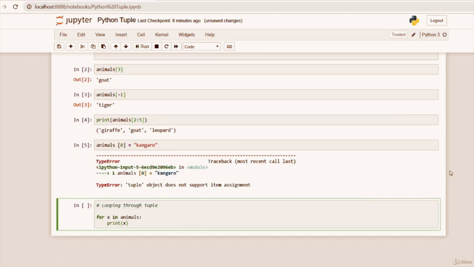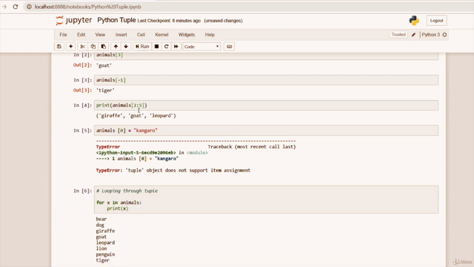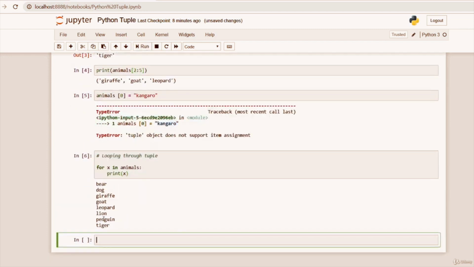Another thing you can do is loop through a tuple. Looping basically means it will iterate through the tuple and print out each item. So I'm saying here, I'm using a for loop. So I'm saying for X in animals, print X. X will represent each item. So if I run the cell, you can see here it's printing out all the items in the tuple.